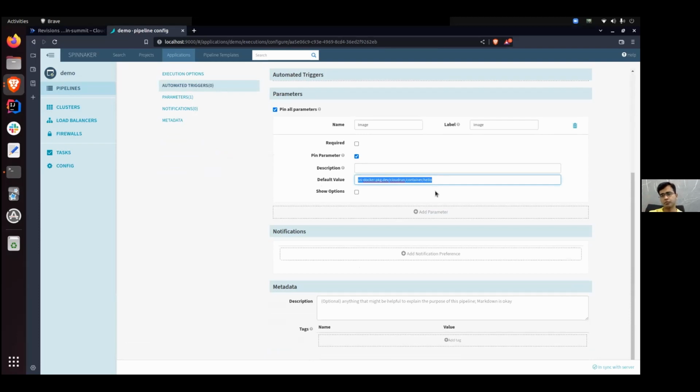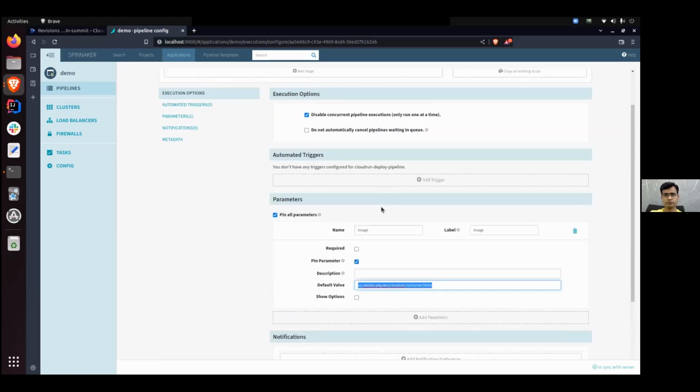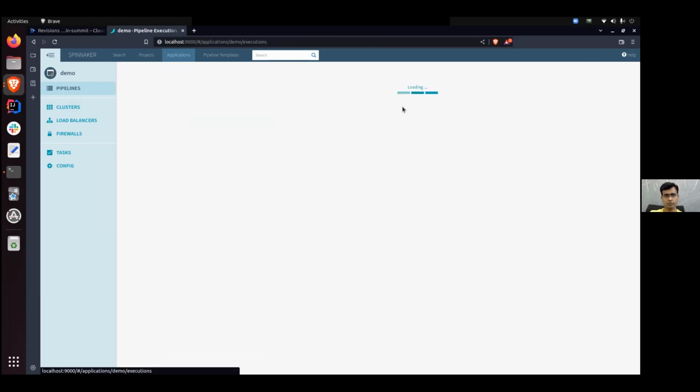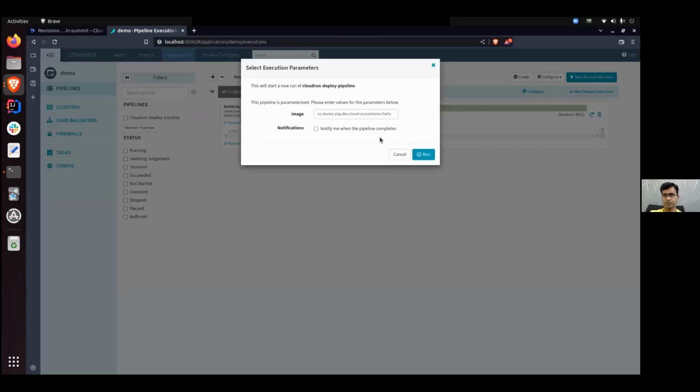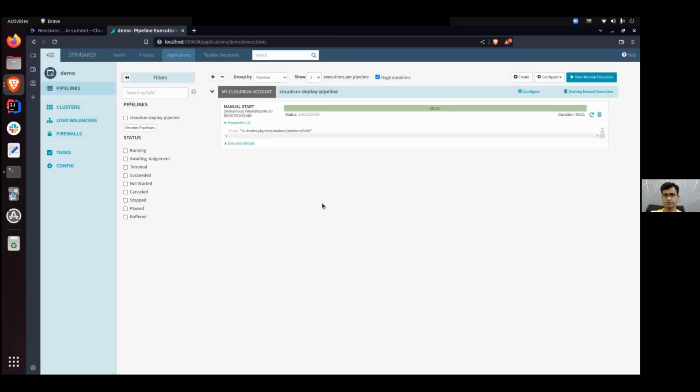Cloud Run revisions are immutable. That means even if you didn't make any change to the image, it creates a new revision no matter what. Once you create a revision, that's it, you cannot modify it. So if you make any small change, that will create a new revision. So what I'm going to do now is start this. I'm going to give the same image and we'll run it.